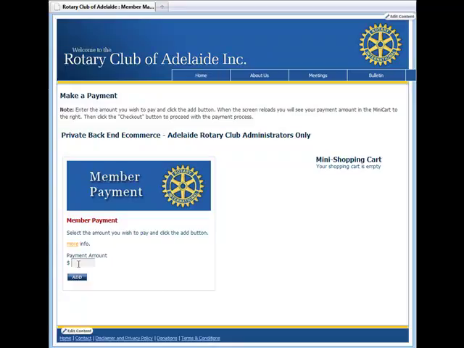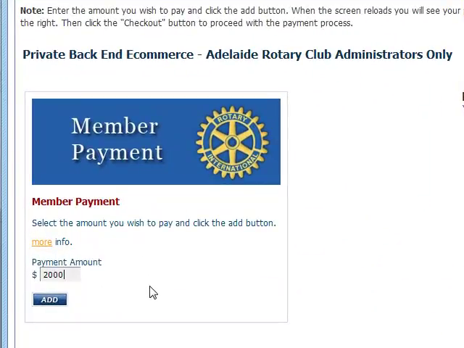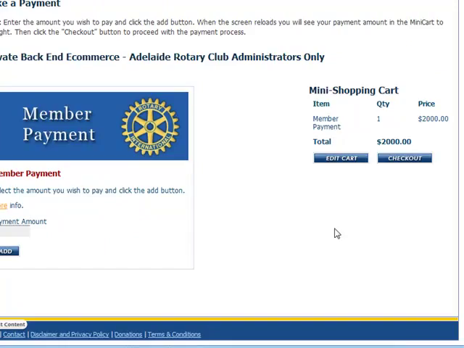Okay, say that we want to process a payment for $200, but accidentally we type in 2000. We say add. Okay, at this point we notice that we've made a mistake, so we need to edit the cart. So we click edit cart.